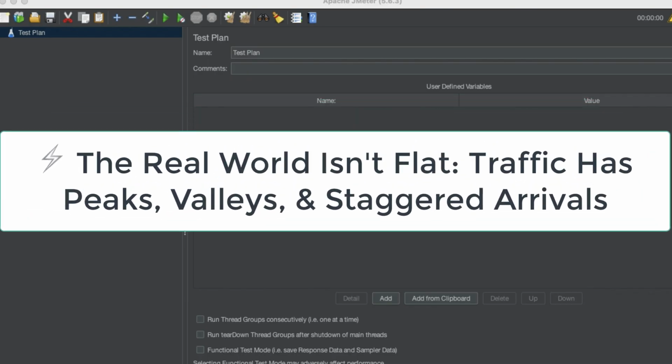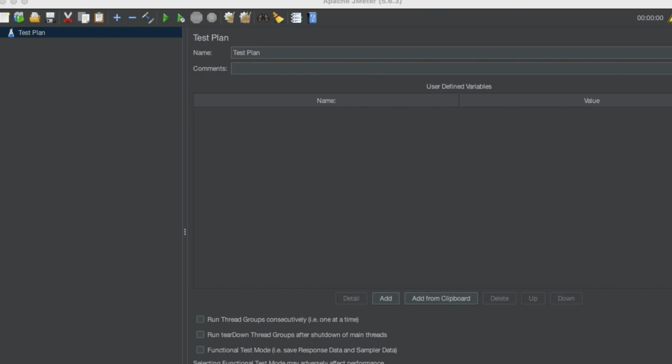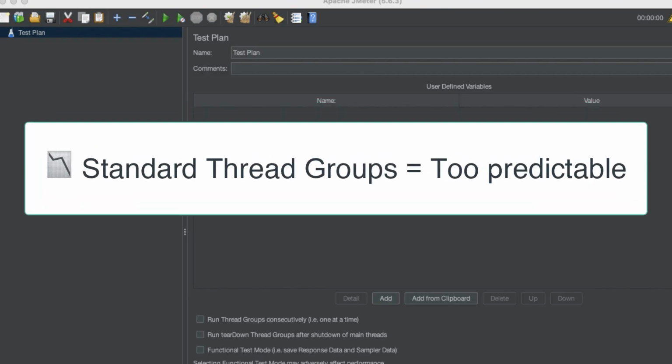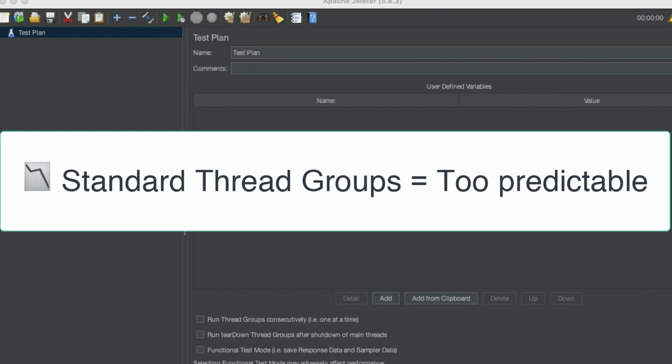The real world traffic is rarely predictable or flat, because it is composed of ups and downs, peaks and valleys, staggered arrivals, and different groups of users performing various actions simultaneously. So simulating that kind of complex load is what performance engineering is all about, and that is where we need to use more advanced thread groups instead of the standard thread groups.